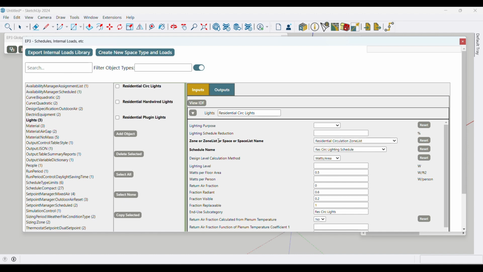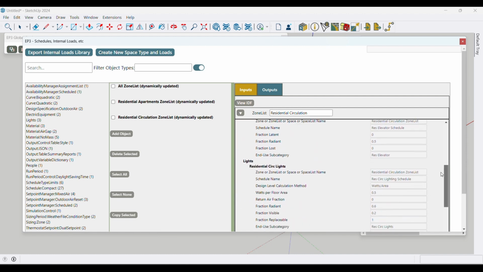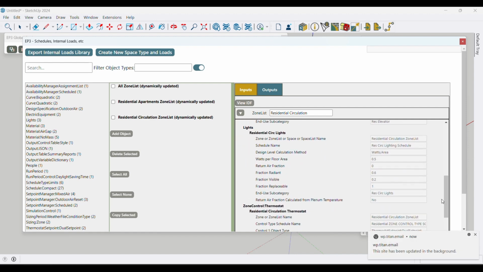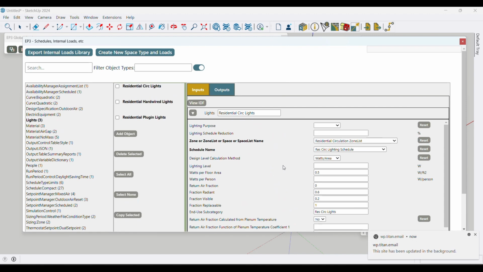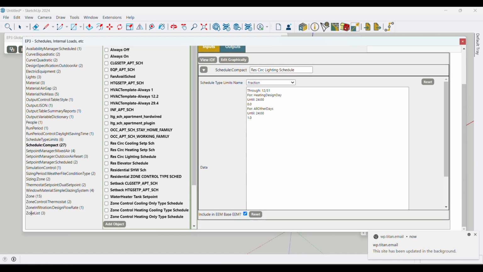So you can navigate around your model by clicking, you can click on these fields. So if I click here, it will take me directly to that zone list. And actually, if I scroll down on this zone list, you'll see the electric equipment, lights, all these different items. And if I click on any one of these, it will take me to that object. So this helps you get around and edit those particular objects. Same with the schedule. If I click here, it will take me to that schedule. Let's go back to the zone list.